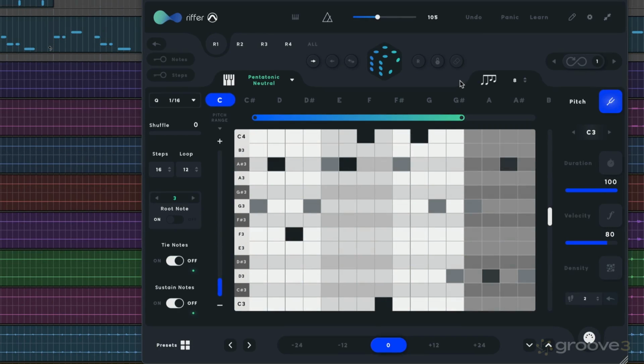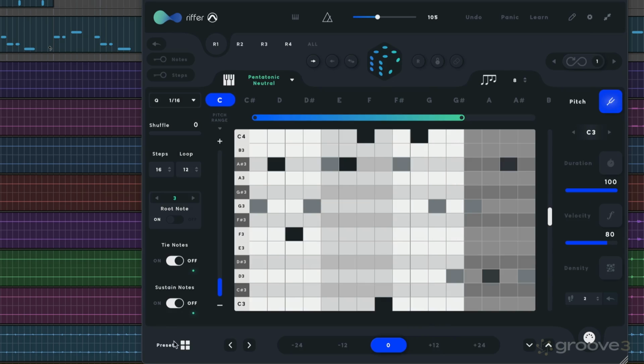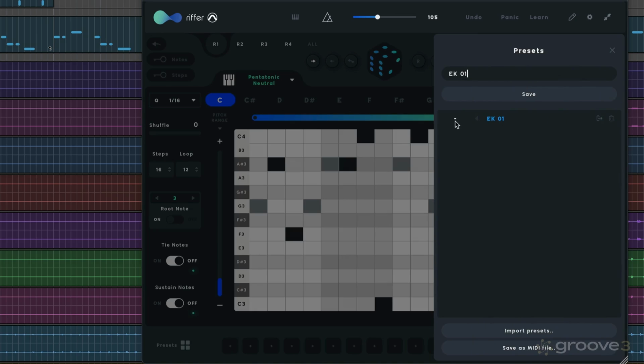All right, here I've got a pattern that I like. And let's say I want to save it. So I'm going to click the preset browser here and I'm going to name it EK01. And we have up to 16 slots that we can assign our presets to. So I'm going to go back here and here's my EK01 and I'll assign this to slot 1. So now it's populated slot 1 there and I can easily recall it.